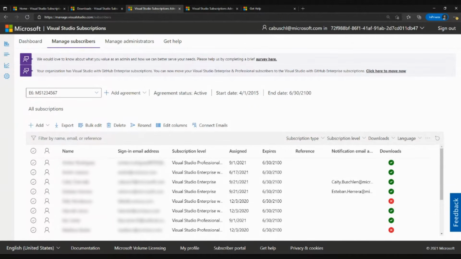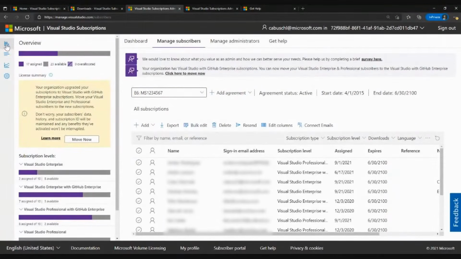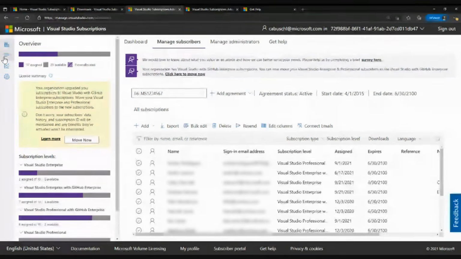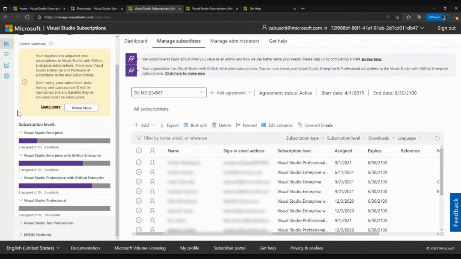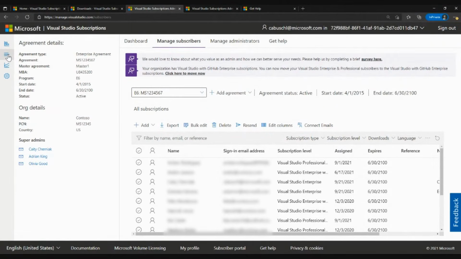Once you're in the portal, you'll see subscriptions that have already been assigned by an admin in your company. Here, you'll see a drop-down where you can toggle between agreements if you have access to more than one. You'll also see some icons on the left-hand side that open additional panels. The first icon opens an overview of what's available and assigned on your subscription. It's broken down by subscription level so you can easily see. Your second shows the agreement details, including emails, links to email any of your super admins.